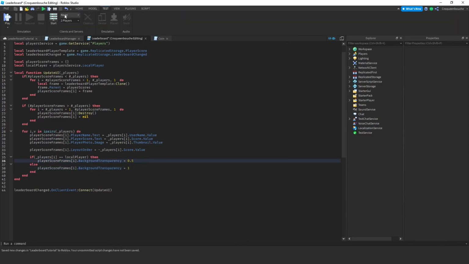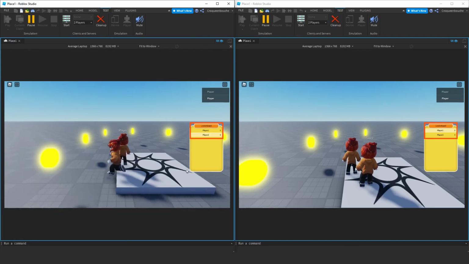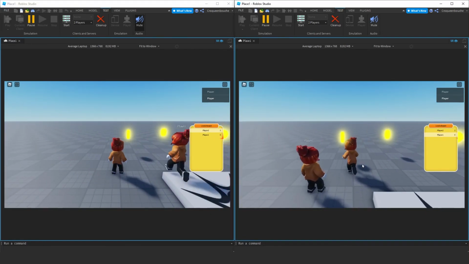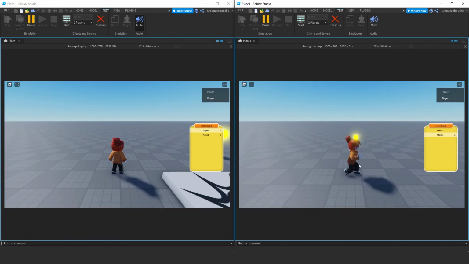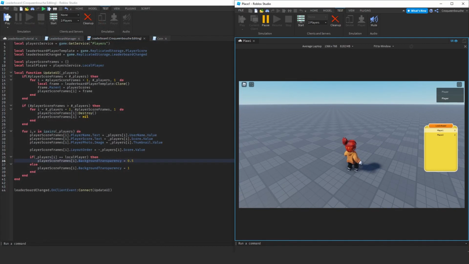Let's start a test with 2 players again. As you can see, each player sees themselves as highlighted on their own local leaderboard. Here, you can also see the default leaderboard. But now we have a custom leaderboard, and a prettier one at that, so I don't need the default leaderboard.